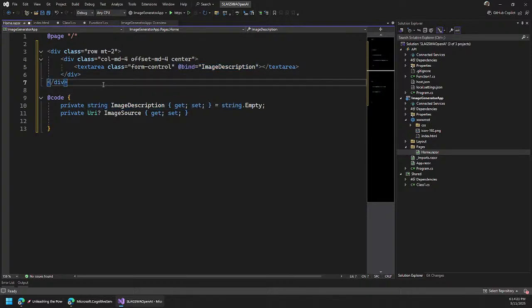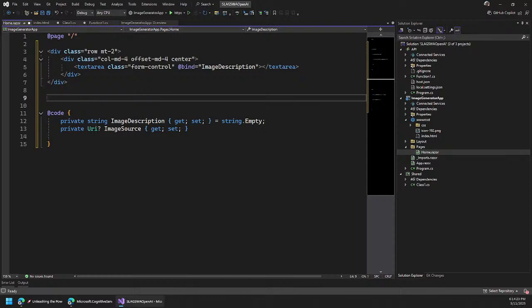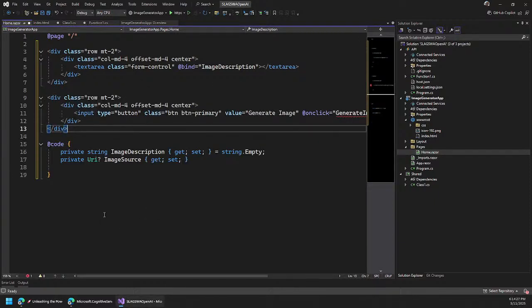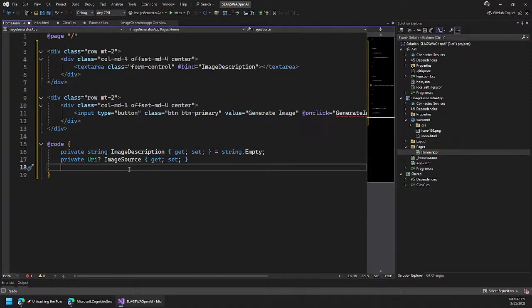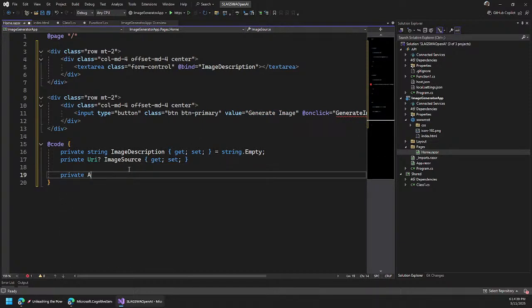The next bit of markup we're going to add is our button. And we need a little bit of code for this, but this is going to be our generate image button. Okay, it's going to be bound to this method called generate image. And we're going to make it asynchronous because we're going to send an API call out.